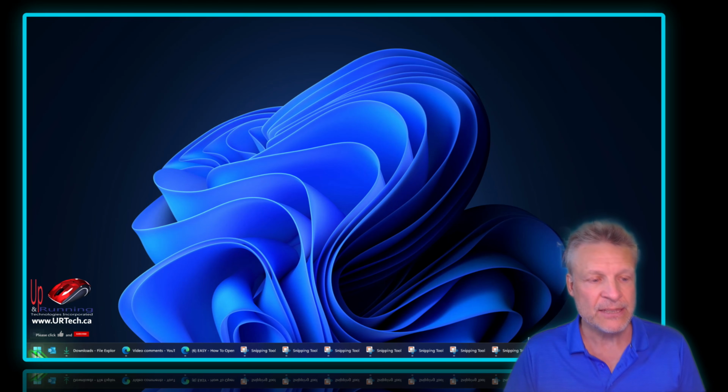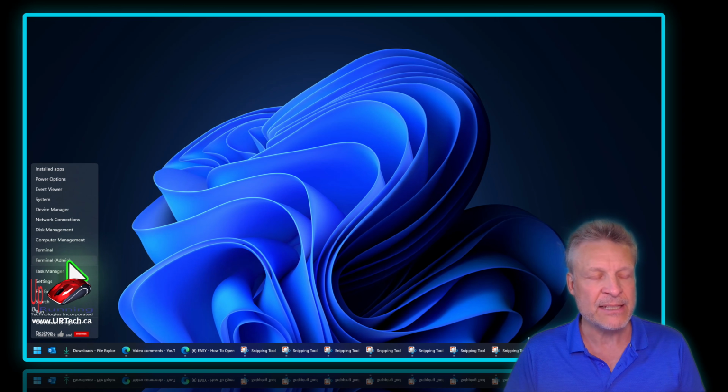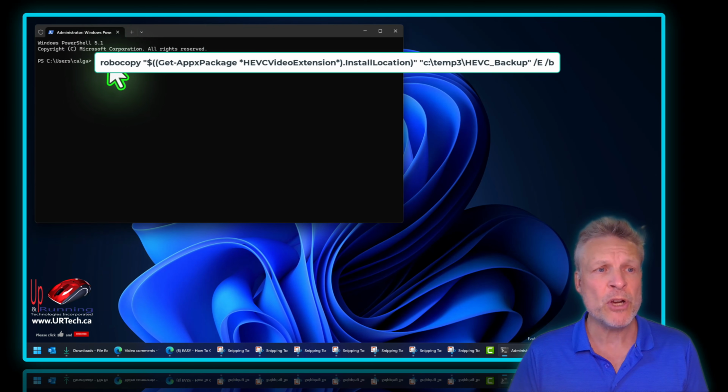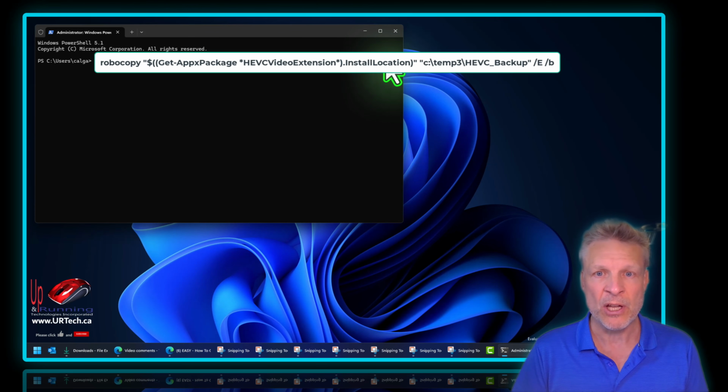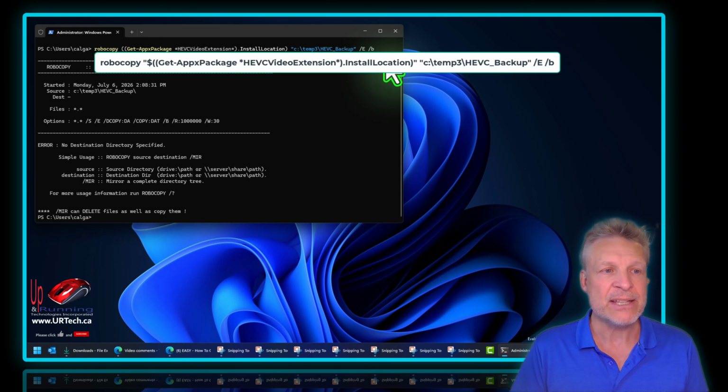Let me show you how to do that. Just right-click on the Start button and select anything here. Terminal, PowerShell, or command prompt will work. Just make sure you run it as the admin. And you just use the simple robocopy command. So robocopy, get this package, the HEVC video extension, and back it up into, in my case, I created a folder called c:\temp3 and HEVC blah, blah, blah. Back up everything, and /B is backup, so it ignores all of the security. Now, in my case, it can't find that because we already uninstalled it. But in your case, it will do the backup.